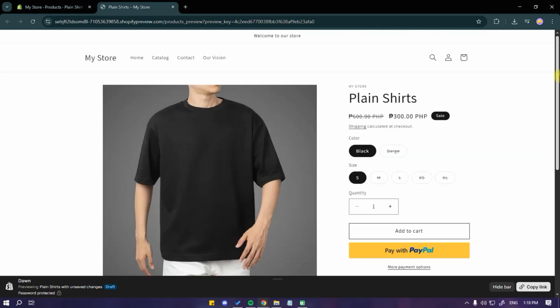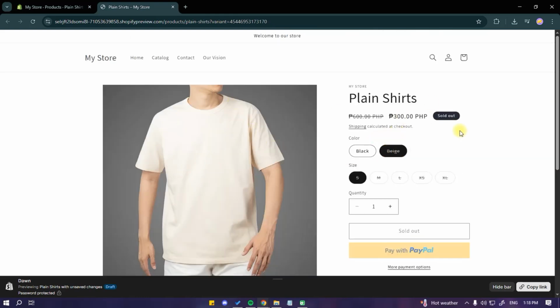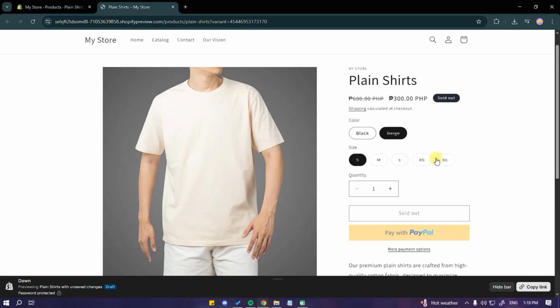So it looks like this, and if we change the variant, it should automatically change the picture as well. And that is how you can basically add products to Shopify.